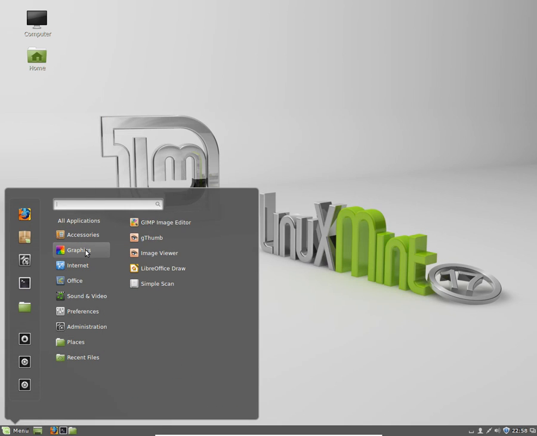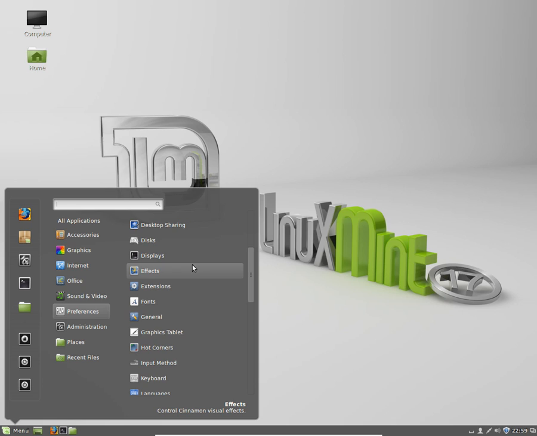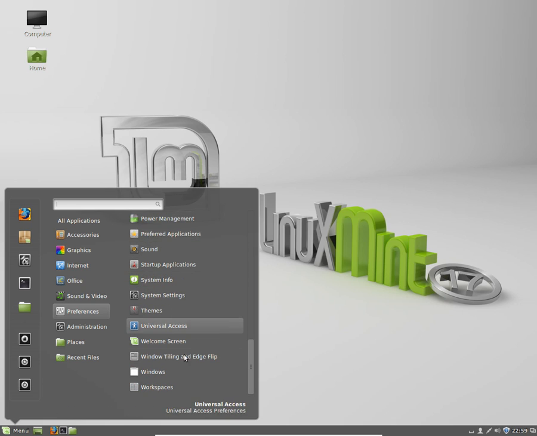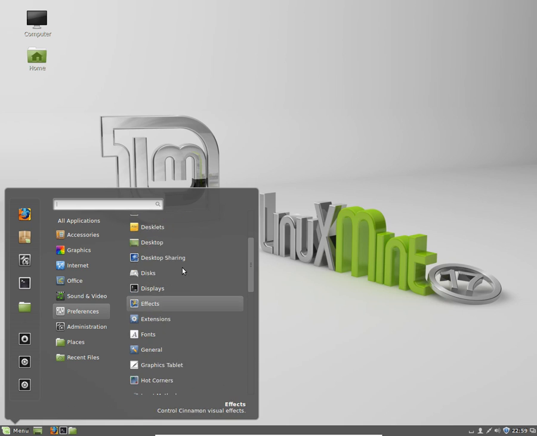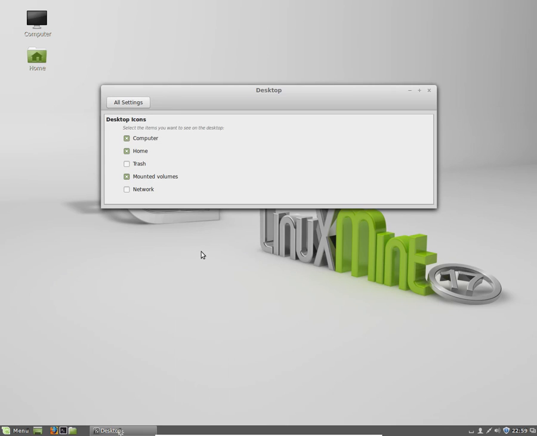So I'm going to quickly take a look at the graphics. You get GThumb as a default image viewer. In the Internet you get Firefox as a default web browser. In the Office you get LibreOffice as a default. And in sound and video you get VLC media player pre-installed. That's good. In the preferences, as I said, you get a lot of options, so you can choose between a lot of them. And let's see what we get.